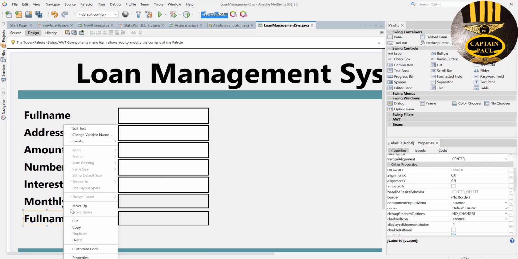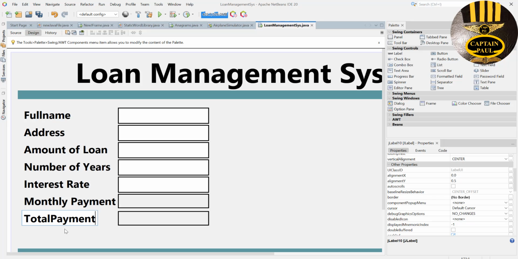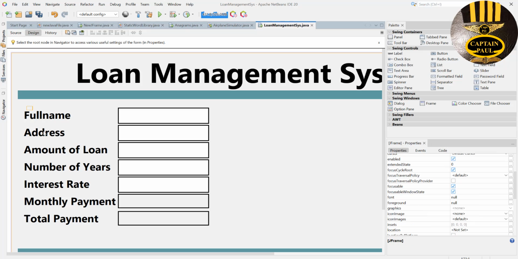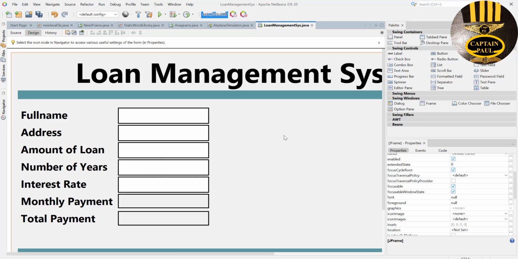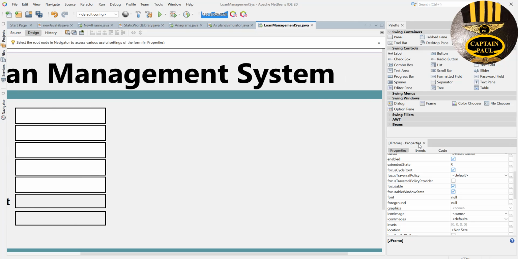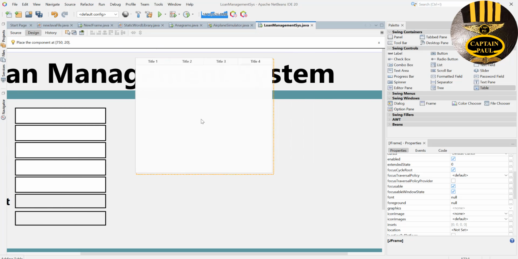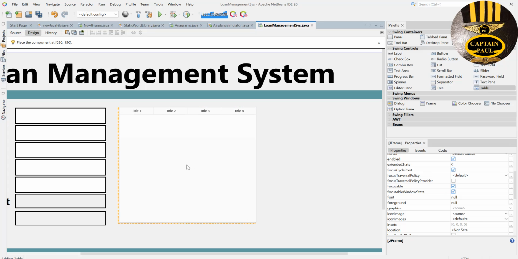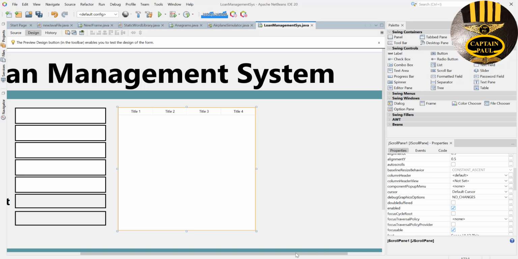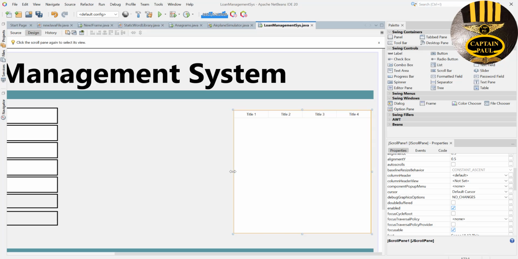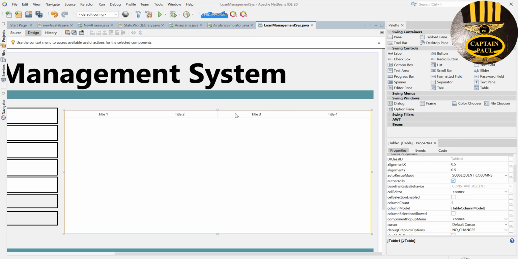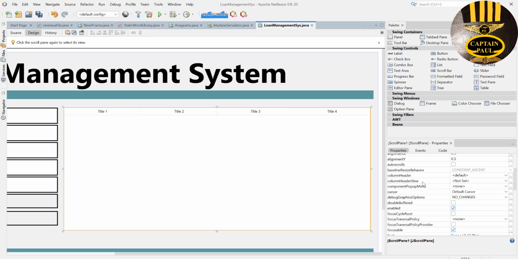And the text in front of you is going to be known as total payment. There we go, so my interface is getting there. Okay, here to the right, I'm going to add a table. Let's come right here. There we go, that's a table there. Let's put it here, and just drag it out. Pick that up. Now you see this table.